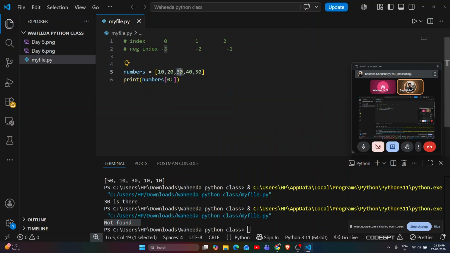What is the index of 30? It's 2. So you will not write 2, you will write 3, so that this third item is also included. You just have to increase the number by one here. See that? So you can see the first three elements, right? Now suppose we have to print 20, 30, 40. What do I have to write?